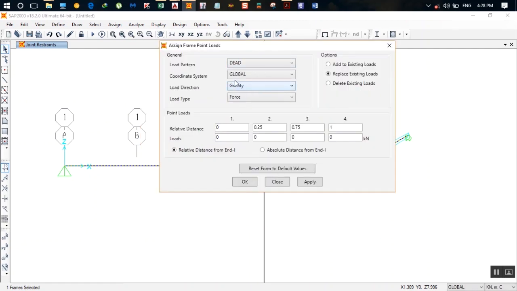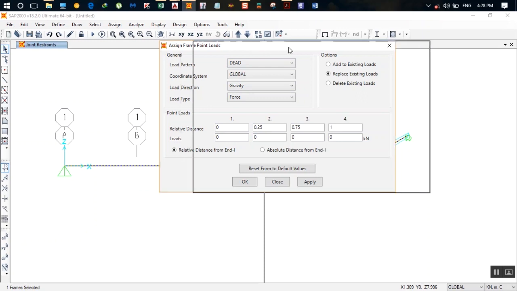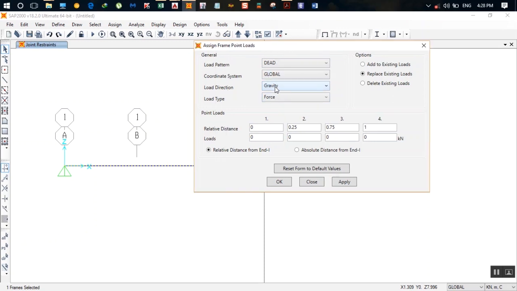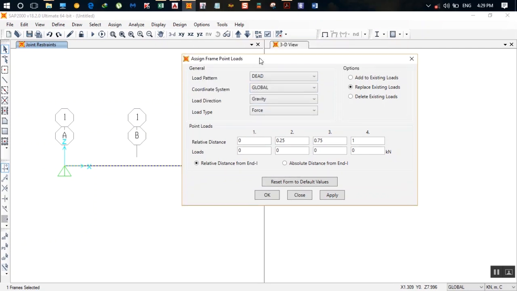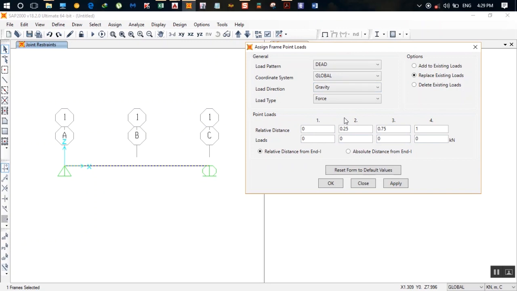Don't worry about what these are, we're going to see them later in other tutorials when I'll be teaching you how to draw and analyze a building. At that time we're going to speak in detail about these things. Okay, so for the point load, this is the location of the point load and this is the value of the point load. You can see here it's a relative distance from end 1 and another is absolute distance from end 1.